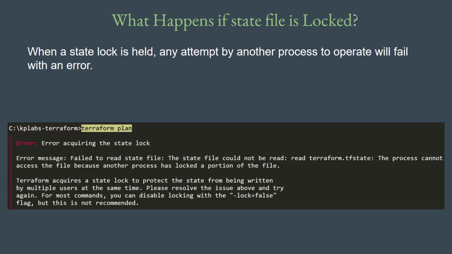Now the question that comes is, what happens if the state file is locked? In such a case, that user will immediately get an error. The error states "Error acquiring the state lock." It says that the process cannot access the file because another process has locked a portion of the file. So this is how the locking works.